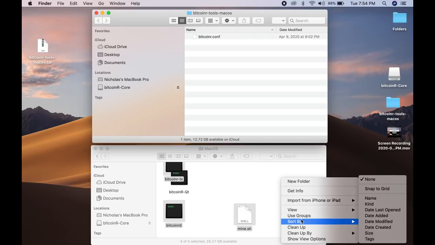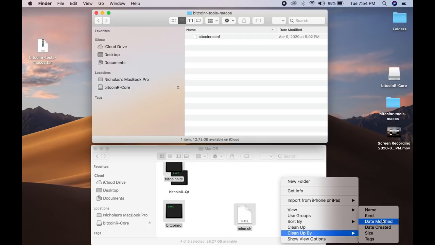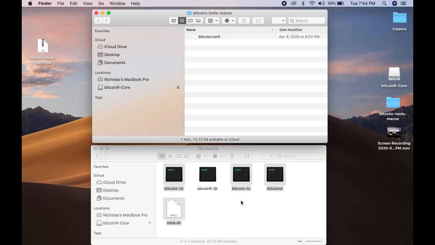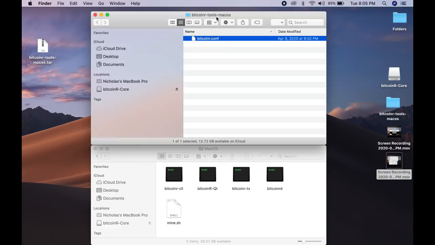Maybe I'm missing something. Okay, so let's just go ahead and clean these up. We'll go ahead and do it by name. Okay, so now we have one file left in the Bitcoinr-tools-macOS folder. What are we going to do with it?